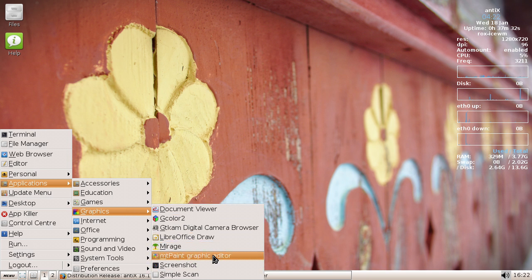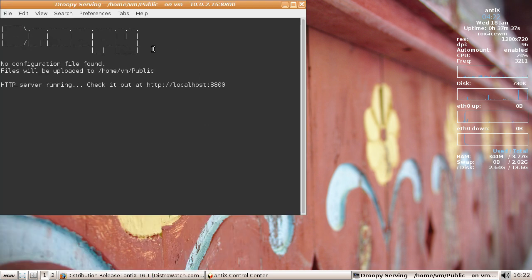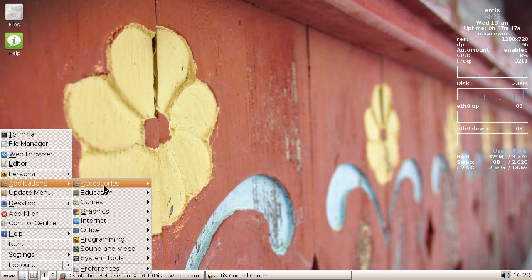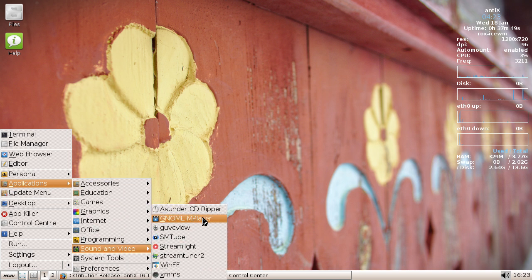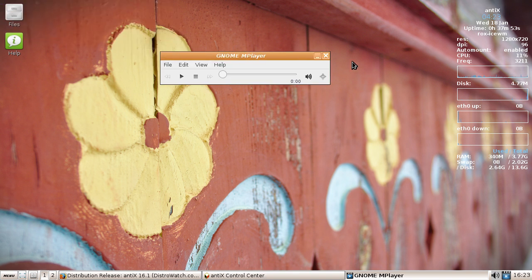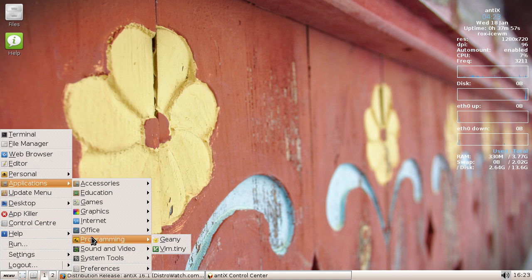Screenshot applications, MTPaint. What's Droopy? Maybe that's a server application or something. So it comes with GNOME MPlayer. That's pretty safe, a middle of the road media player that works quite nicely.